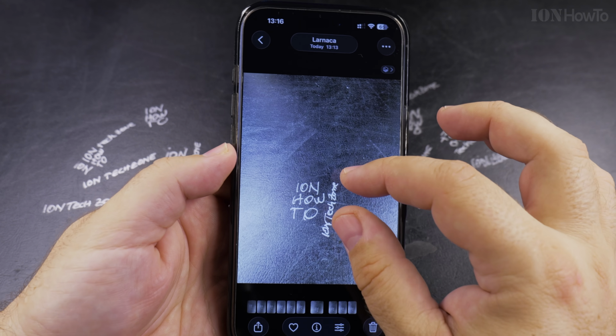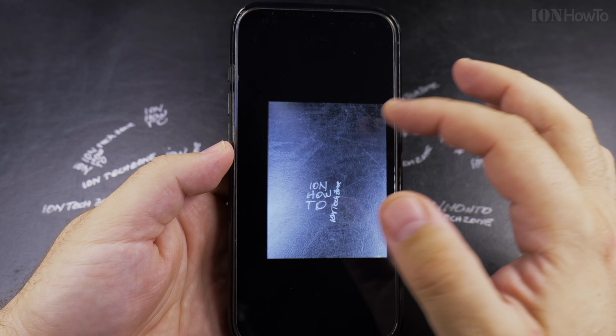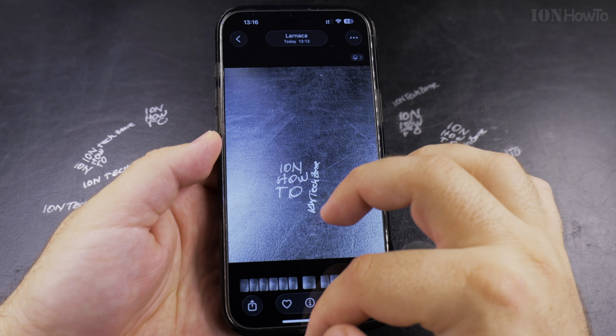So if I'm on the picture now, I'll zoom in like that. This is most of the time what you need.